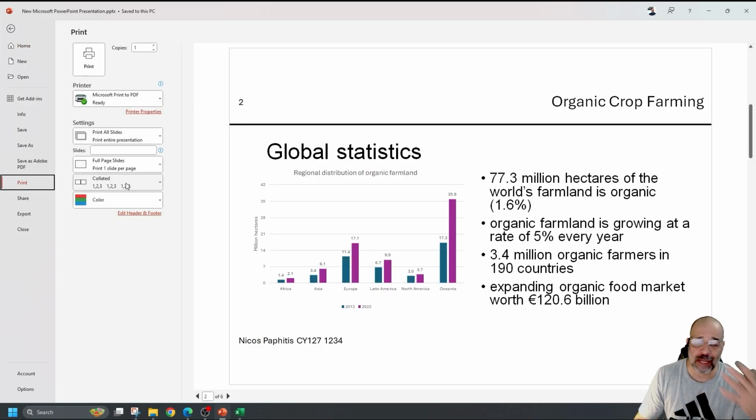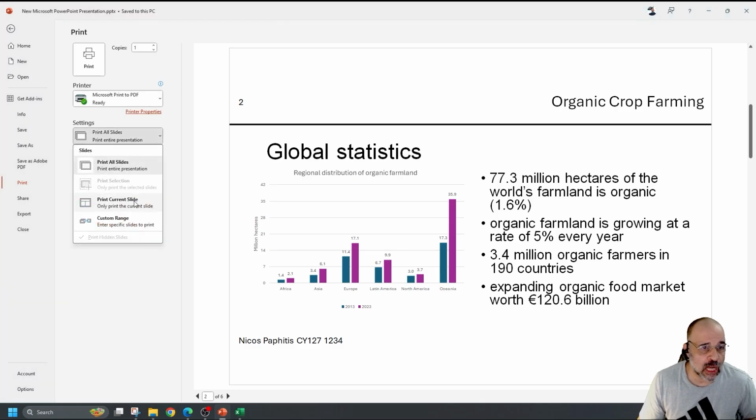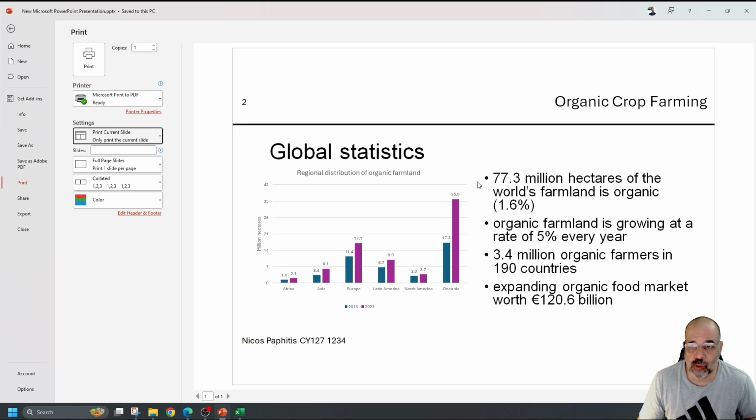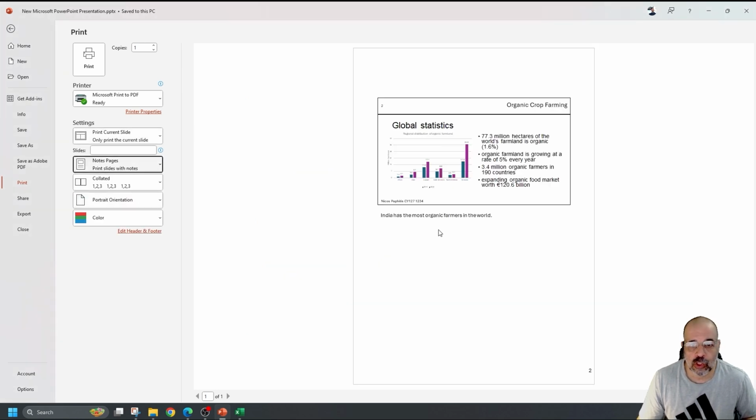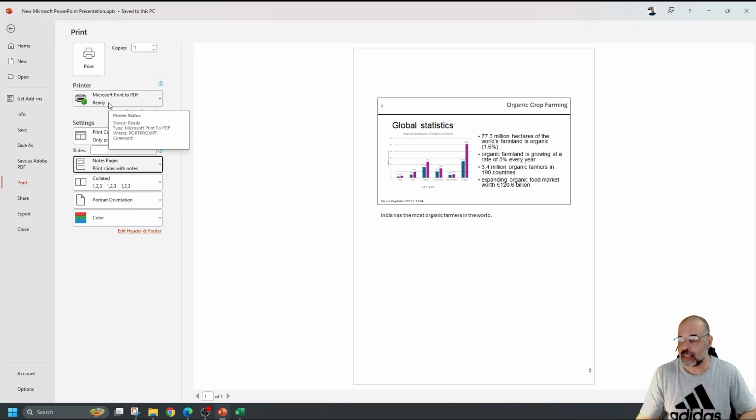This is a long paper. Paper 2s are just so exhausting. You choose your printer. Instead of all slides, I just want the current slide because I only want to print this one. And I don't want full page. I want notes page. So that's going to give me my page here. And these are my presenter notes. So you're going to print that one. You press print with your appropriate printer selected.